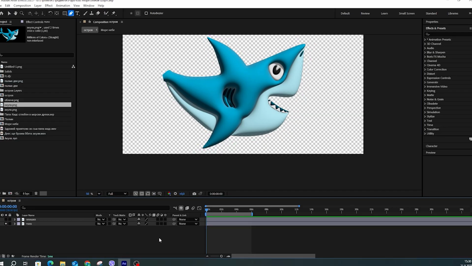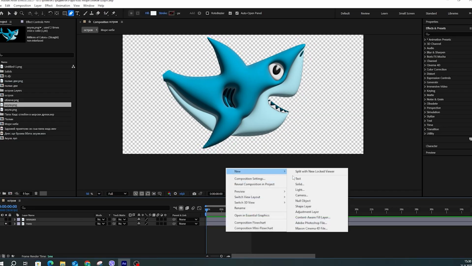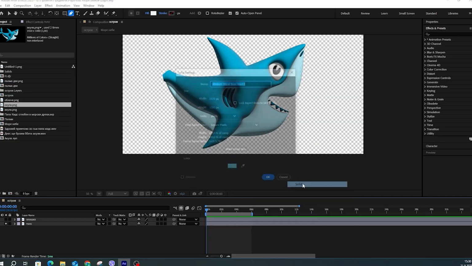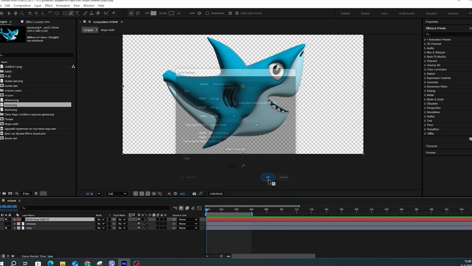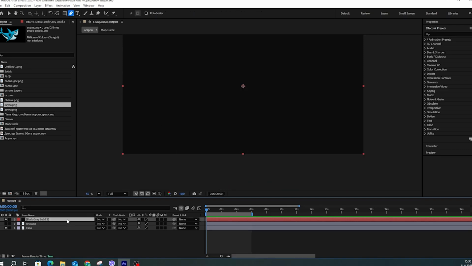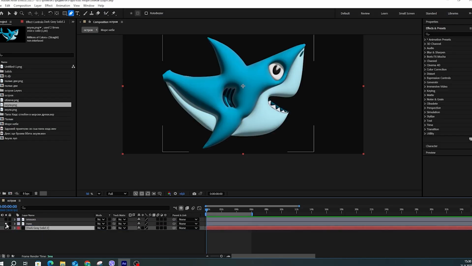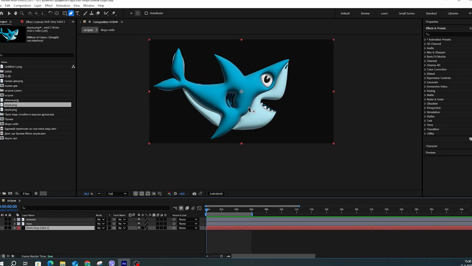It wouldn't hurt to make a solid file to serve as background. Let's choose, say, a black background to see the shark more clearly. Here it is. It appears on top. We move it underneath so we can see the shark. Now, both the shark and tail and body are visible.